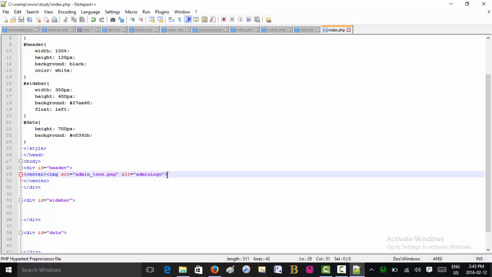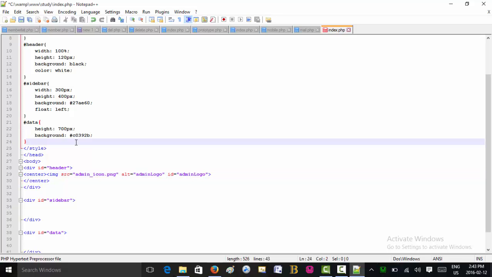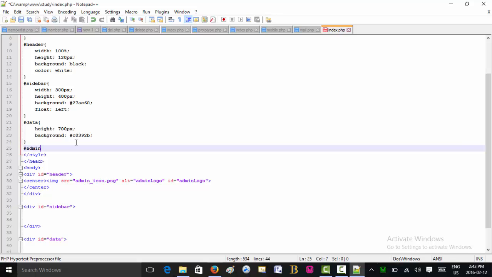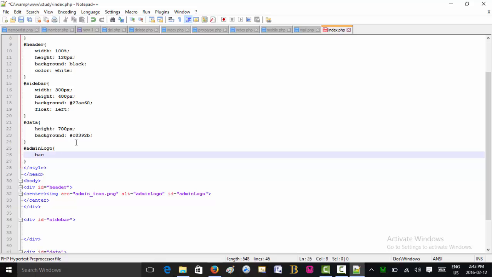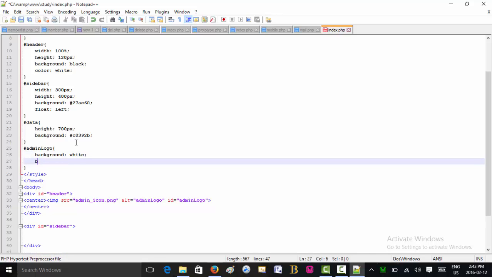And let's see how it is. Alright, I cannot see because it was black in color, so I'm gonna just give it an ID, admin logo. I'm gonna say admin logo, background be white, border radius. Let me just show you first this way.